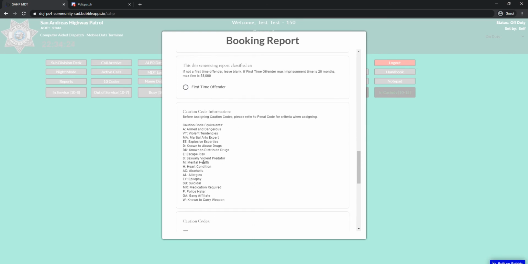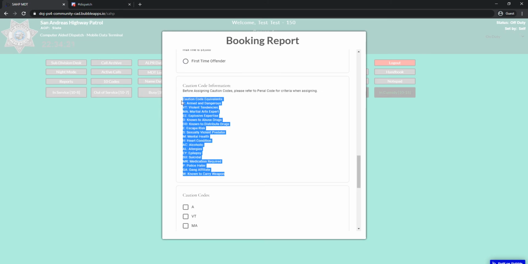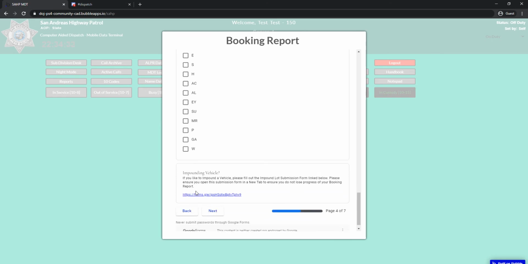And then any caution codes. If you are not familiar with caution codes, you can refer to the penal code. But different caution codes mean different things. And then again, we don't use this impounding vehicle form.